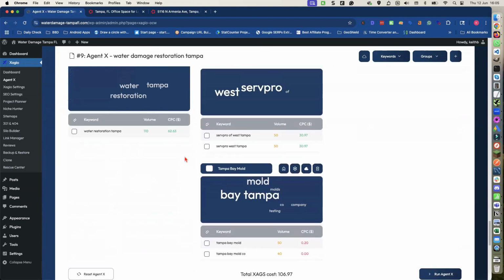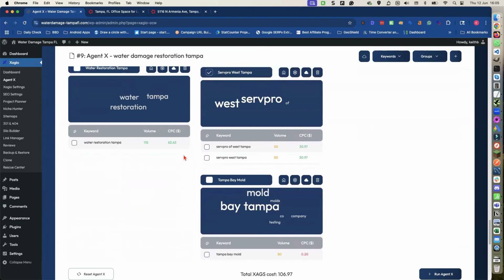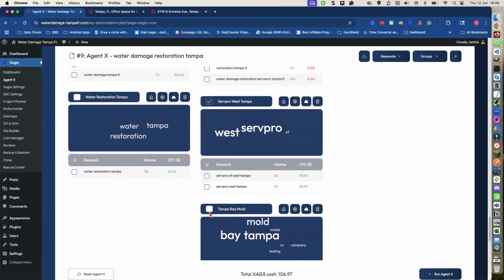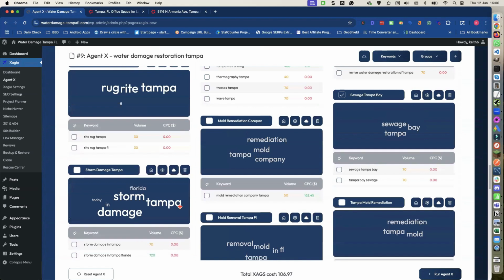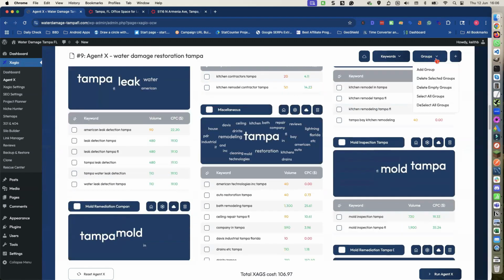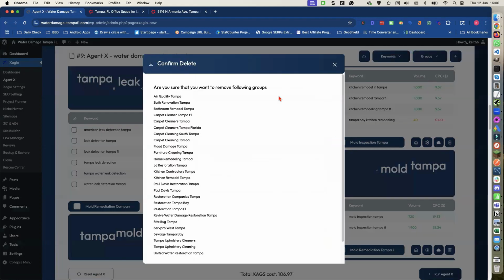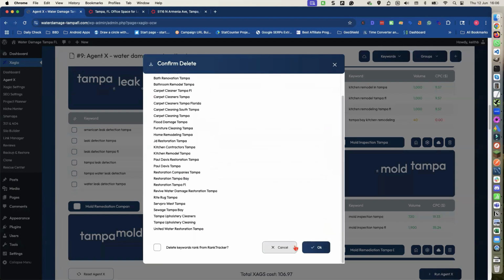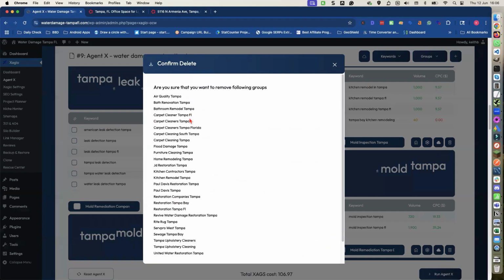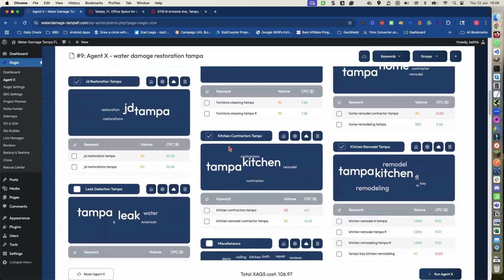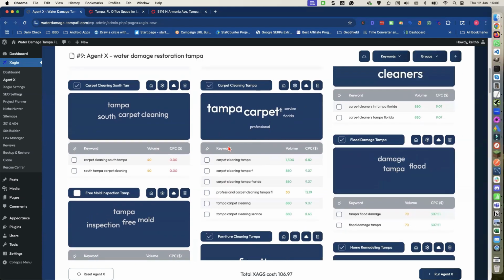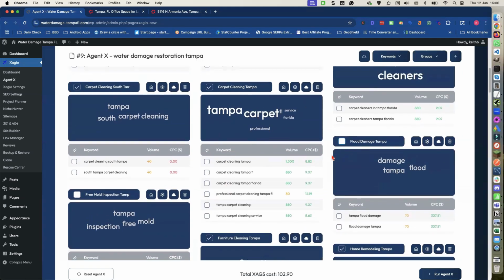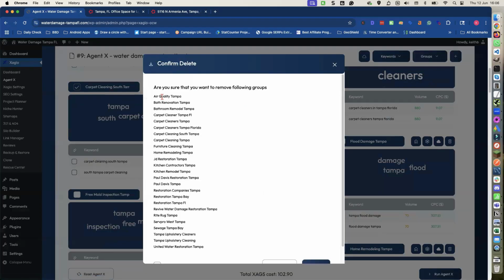Right, so the ones that I've left ticked are the ones I don't want. The ones that I've taken the tick out of are the ones I do want. So what you do then is you go to groups, delete selected groups, and it's going to delete all of these guys. Just have a quick check through. Oh, I've done flood damage Tampa, so basically I want flood damage. Must have missed that one. Yeah, there we go. So delete selected groups, check again.